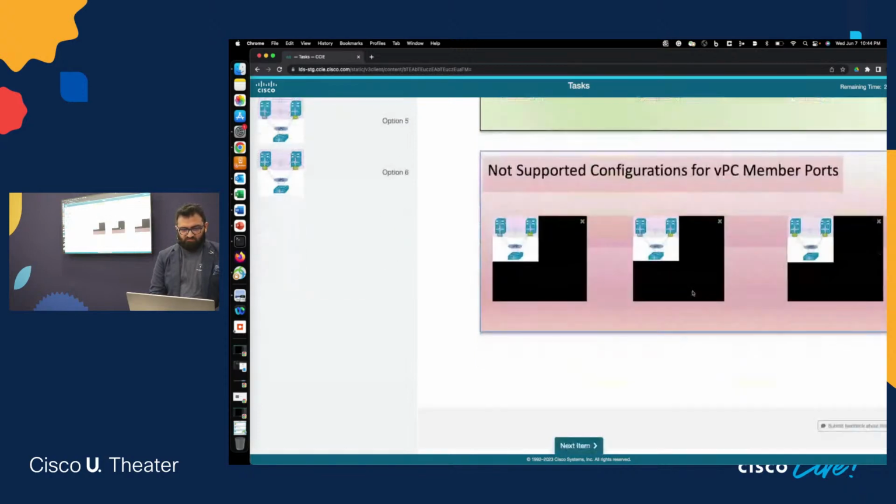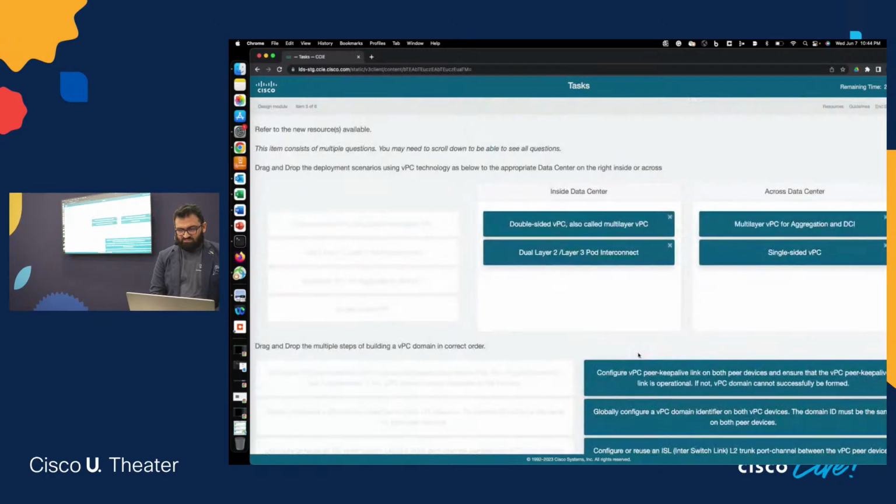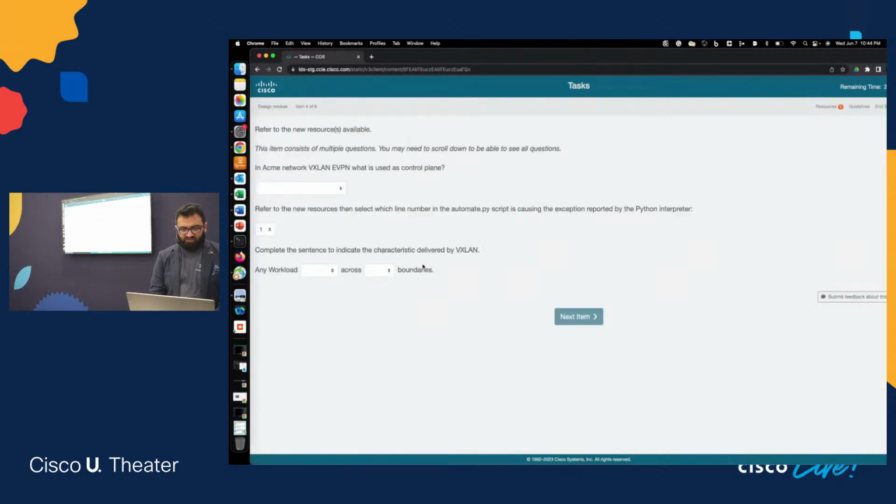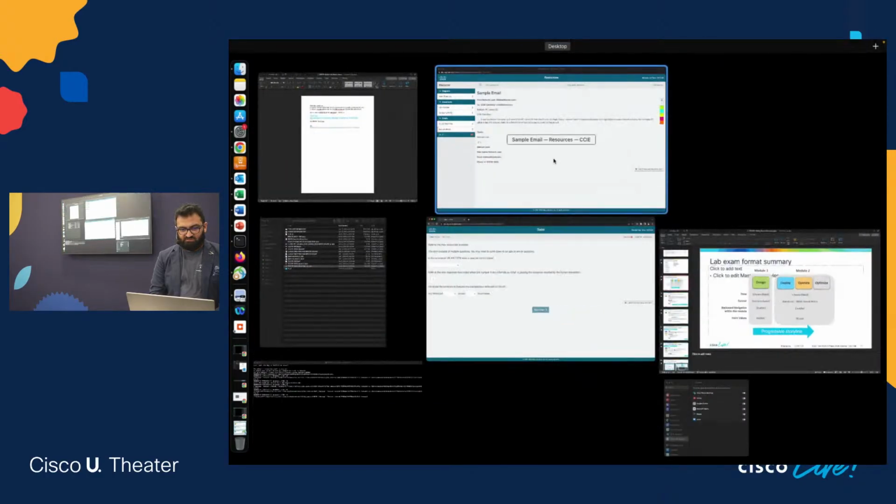and once we are done with this, I've answered all my items. I'm going to click next item. All right, so at this point in time, we can see we are at item number 4 out of 6 for our exam, and there's a new resource that has been provided to us. Let's go look at the resource.